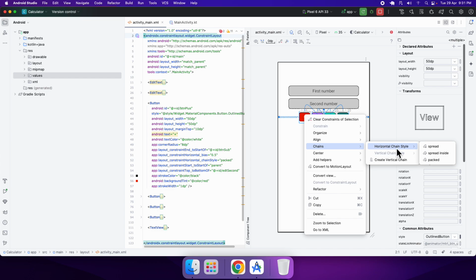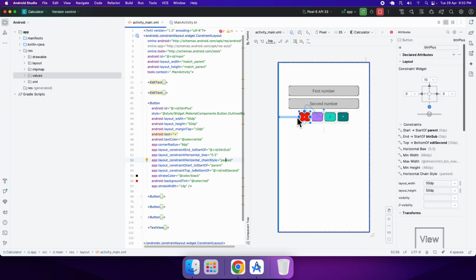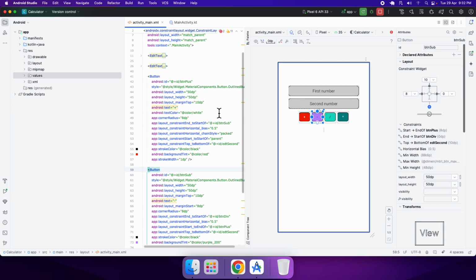So first you have to go for horizontal chaining, and then I have 3 options over here: spread, spread inside, and packed. Well, packed will bring them closer, and that's what I have done over here. As you can see, the chain style is packed. So I did apply the pack feature, and hence because of that these buttons are now closely associated.